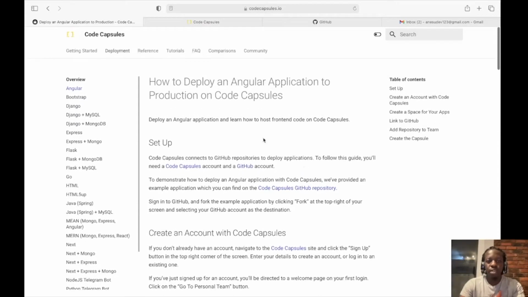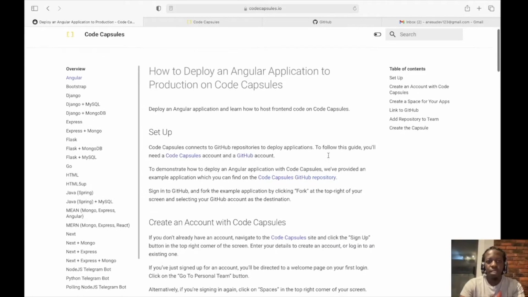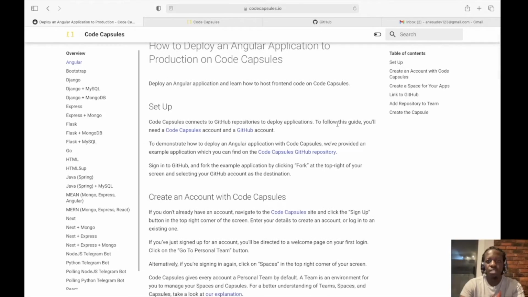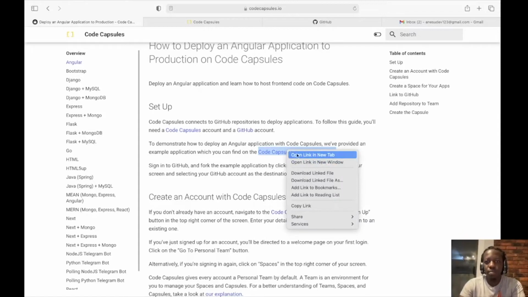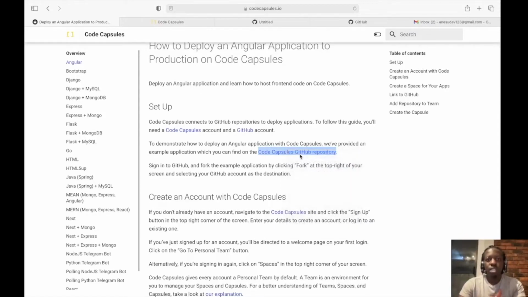So we'll be following the Angular deployment guide on the Code Capsules doc site. As you can see, I'm already there, and the first step is to set up our GitHub repository. Code Capsules provides us with an example Angular application that we can easily deploy to get us up and running quickly. So we'll just go ahead and fork that to our GitHub account.